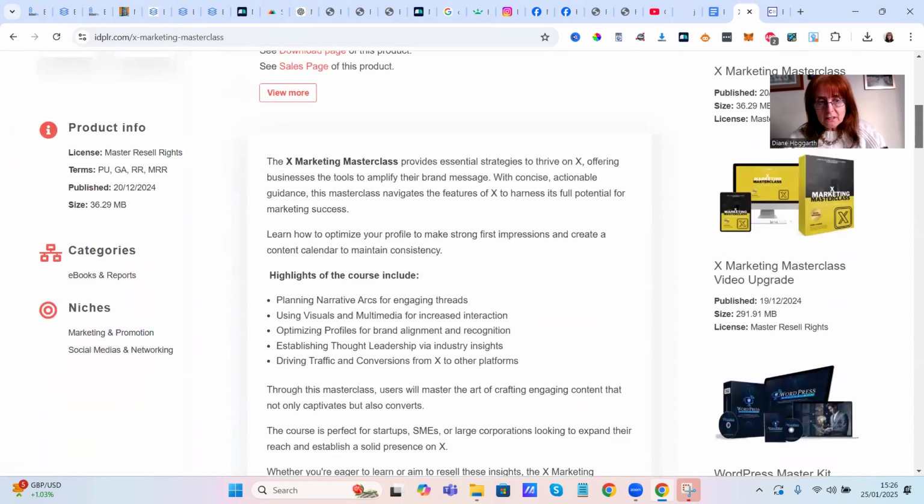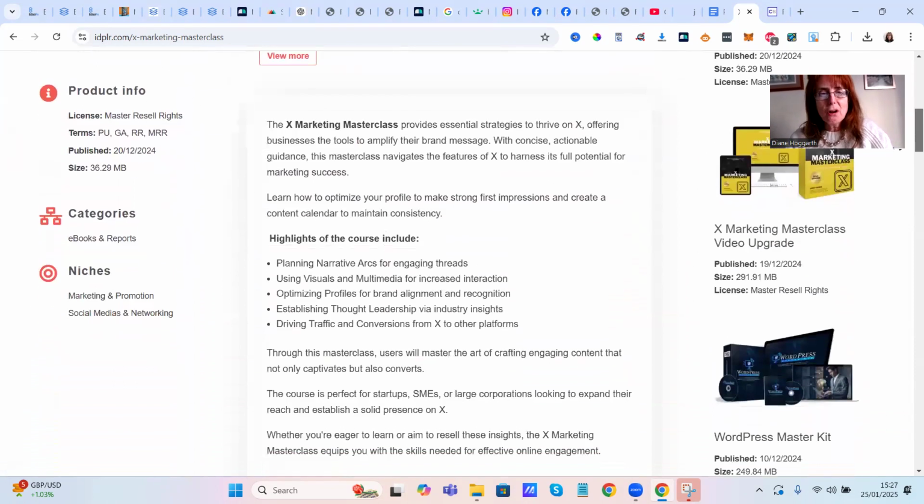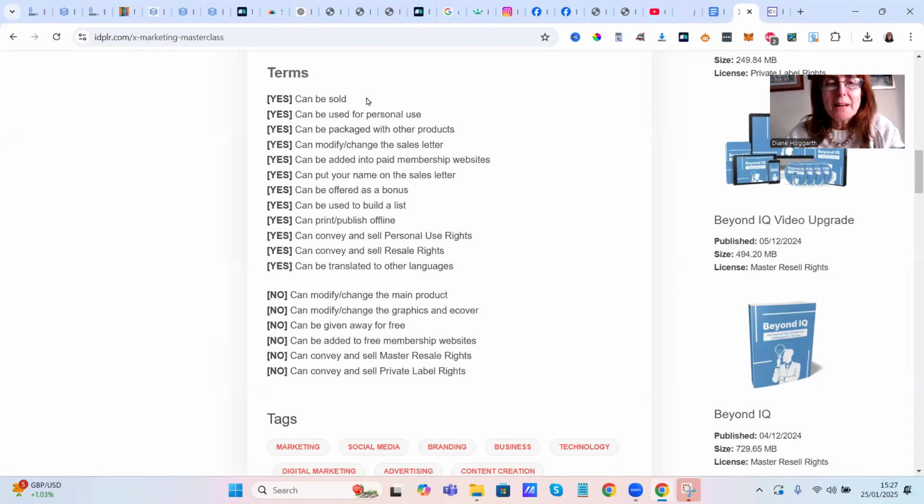Now, I'm going to show you. When choosing a product inside any PLR website, you have to open it and look at the very bottom here. So this can be sold. It can be used for personal use. You can package this with other products. So that's good. You can check. Sometimes they come with sales letters, so you can modify the sales letter. It can be added into paid membership websites. You can put your name on the sales letter. It can be offered as a bonus.